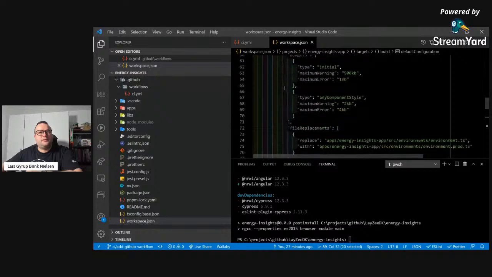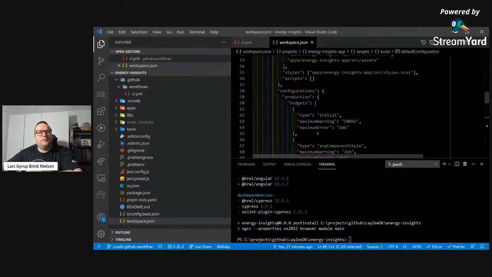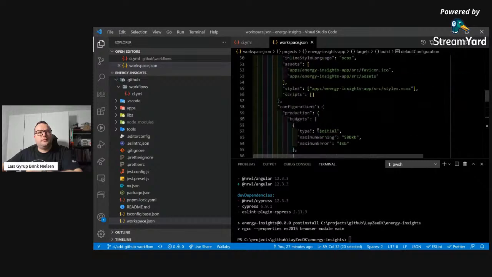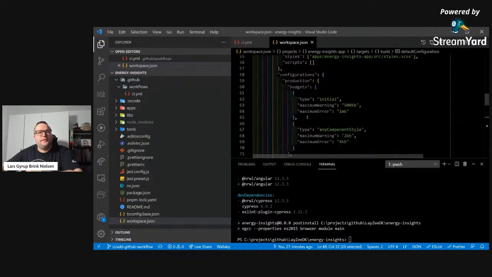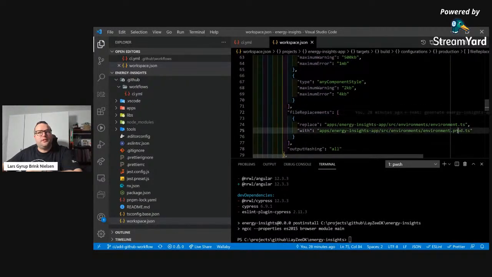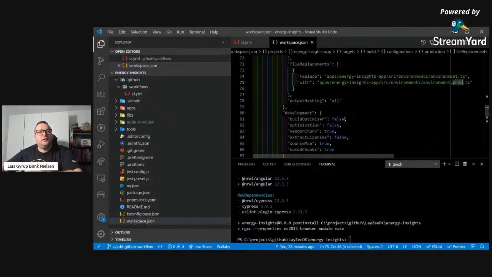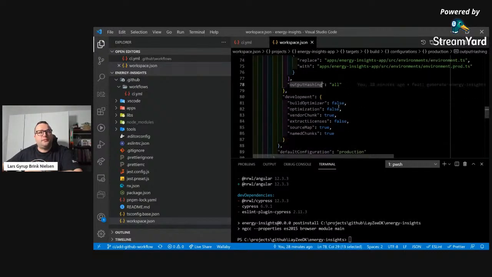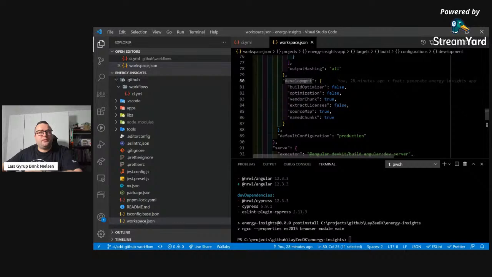So these are the common options, right? And then there's the production configuration, where it sets some build budgets for Angular CLI. It replaces the environment file with the production one. It hashes all the output bundles. And then we have here the development configuration. It turns off the build optimizer and any optimizations, turns on the vendor chunk, doesn't extract licenses, and adds source maps and names to chunks.